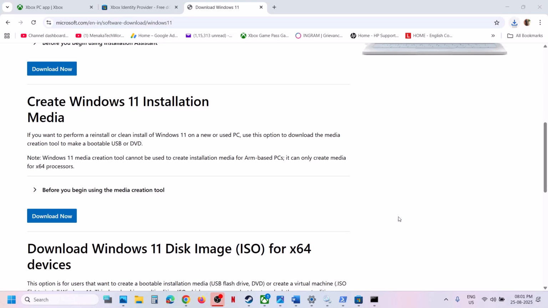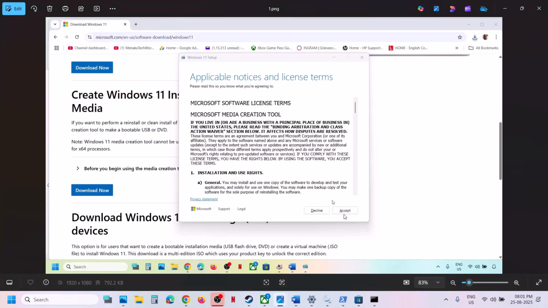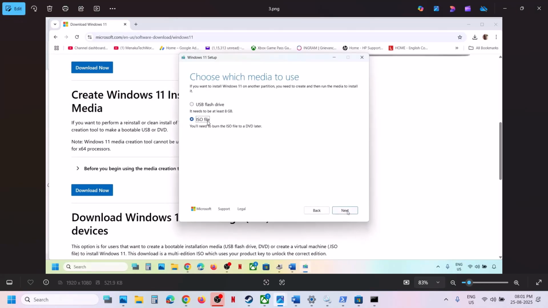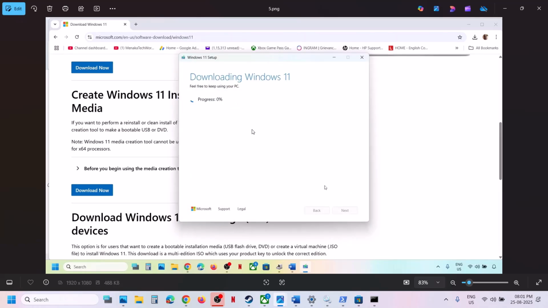Now once you run this exe file, you will see this screen. You have to click on accept, and then by default Windows 11 would be selected. Click on next, select ISO file over here and then click on next. You can save it to desktop, and then let the download complete. This process will take some time, and once this is done, click on finish option. Now once you hit finish, let it close automatically.